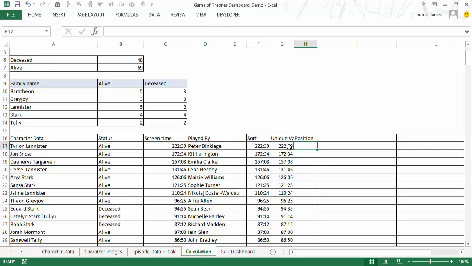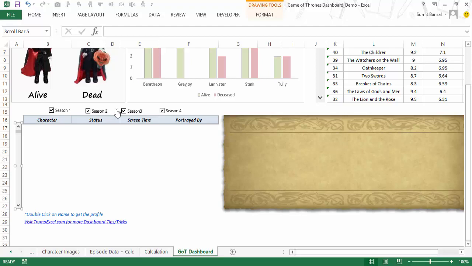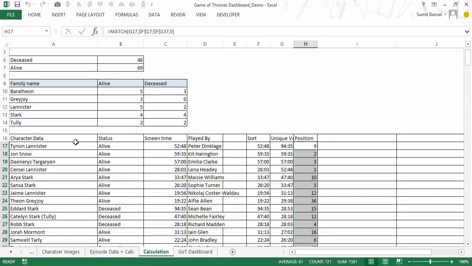Now I would have to identify the position of this value in this array. So to do that, I would simply use match formula. This is my lookup value. This is my lookup array, F4 to lock it. And I want an exact match, so I use 0 here. And this gives me the positions, and you can see that I have all these positions. If you go back and you deselect season 2, 3, and season 4 and have only season 1 selected, you can see that these would change. Now I would use these position numbers to get the data. But before I do that, let me show you one thing.